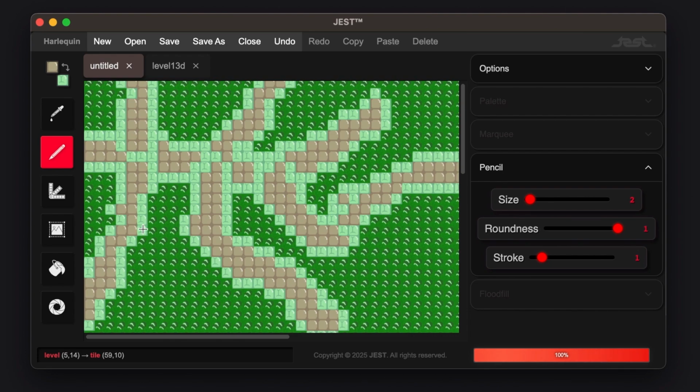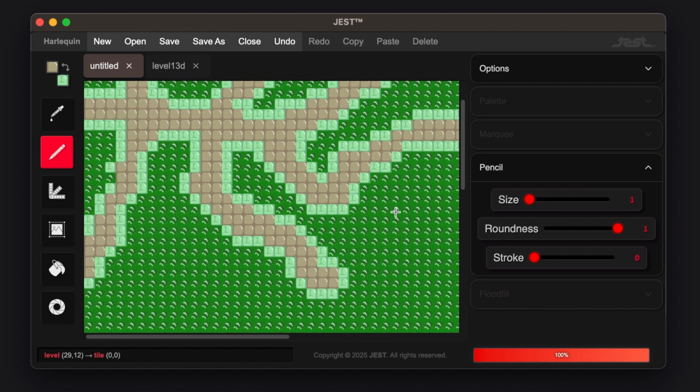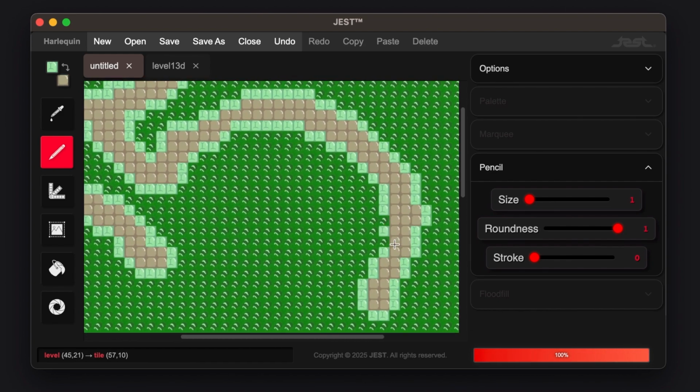I can now go ahead and I could just switch to my brush size of 1. I'm going to get rid of the stroke and I'm just going to draw. So I'm going to take the inside here and I'm going to clean up some of these odd overlaps and try to just make it look like a walkway should look. And you can see this is starting to look a lot better.